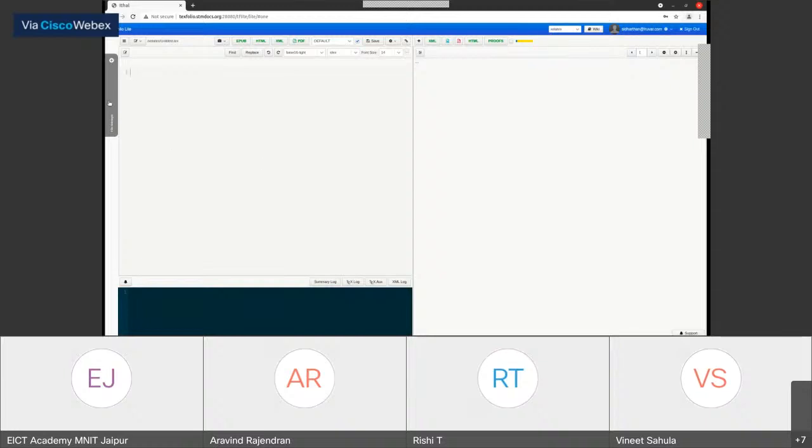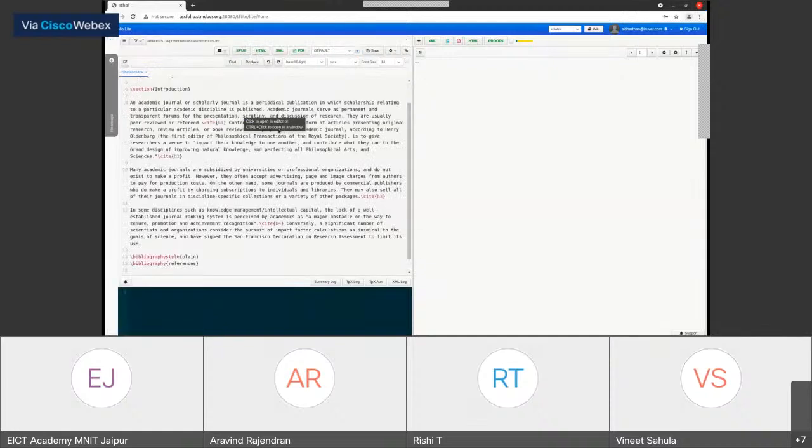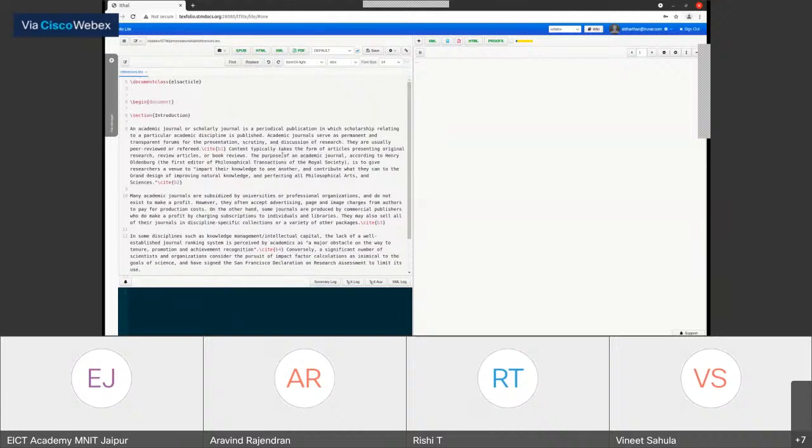Here, I am opening a .tex file by clicking the File Manager button. Here, you can see the references.tex. Click on the Edit button to open the text file. Now, the file is open. It is a sample content from Wikipedia.